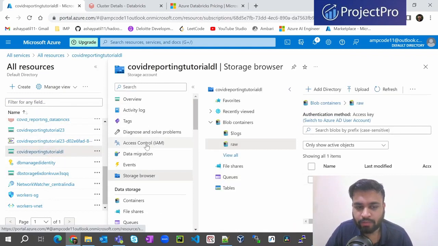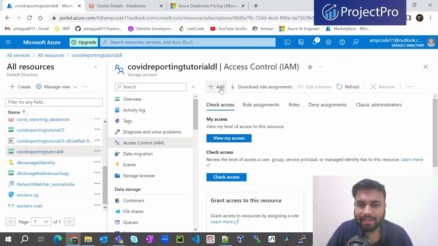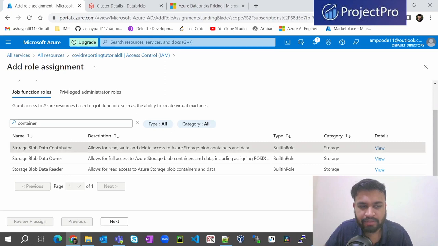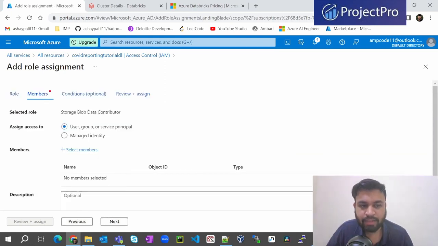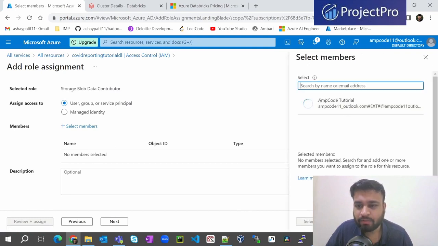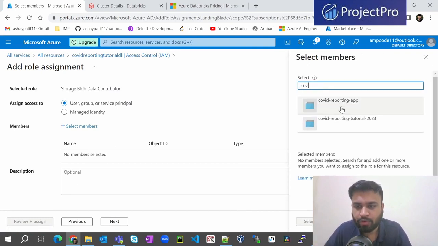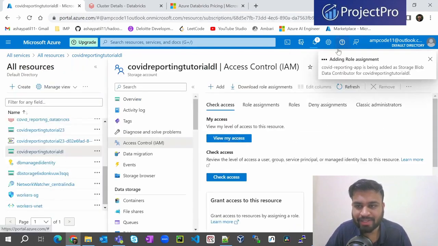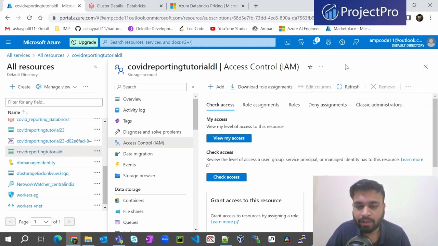I'll go into our access control, which is IAM, and now I'll click on add, and add a role assignment. Here we need to assign the role as storage blob data contributor. I'll click on that, click on next, and keep assign access to as the default, which is user, group or service principal. In members you need to add the member, and in the add member, you will have your app, COVID reporting app. I'll select it and click on review plus assign. So it is adding the role assignment now, and the role is added successfully. So our data lake storage has granted access to our service principal.